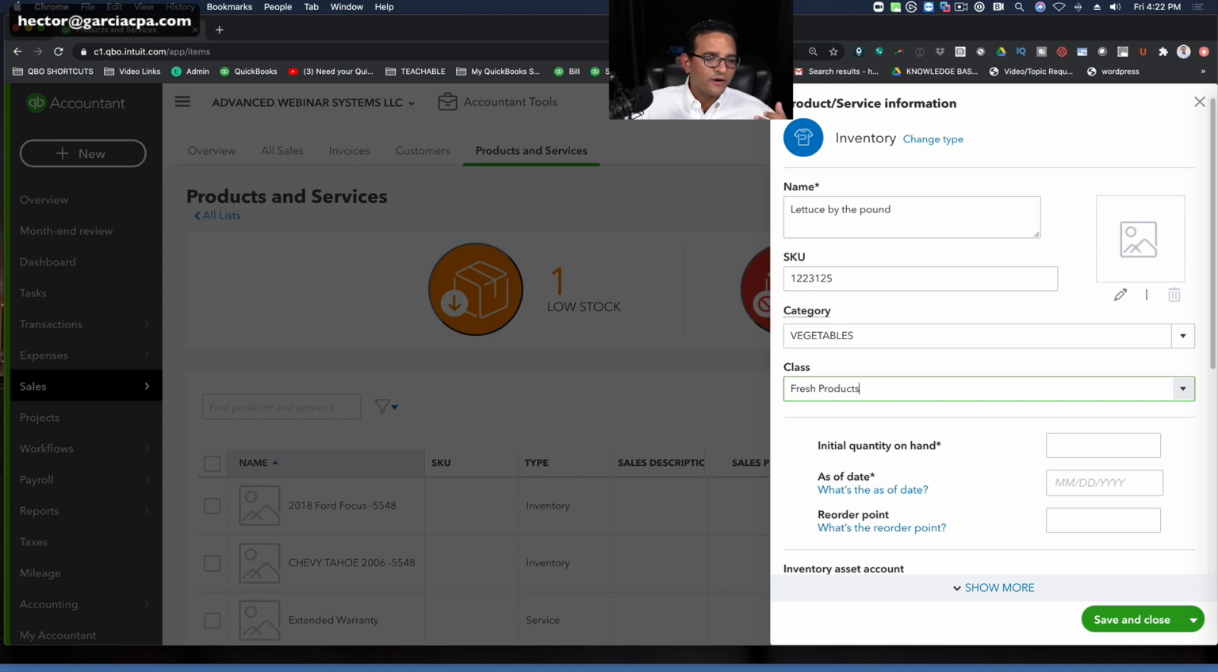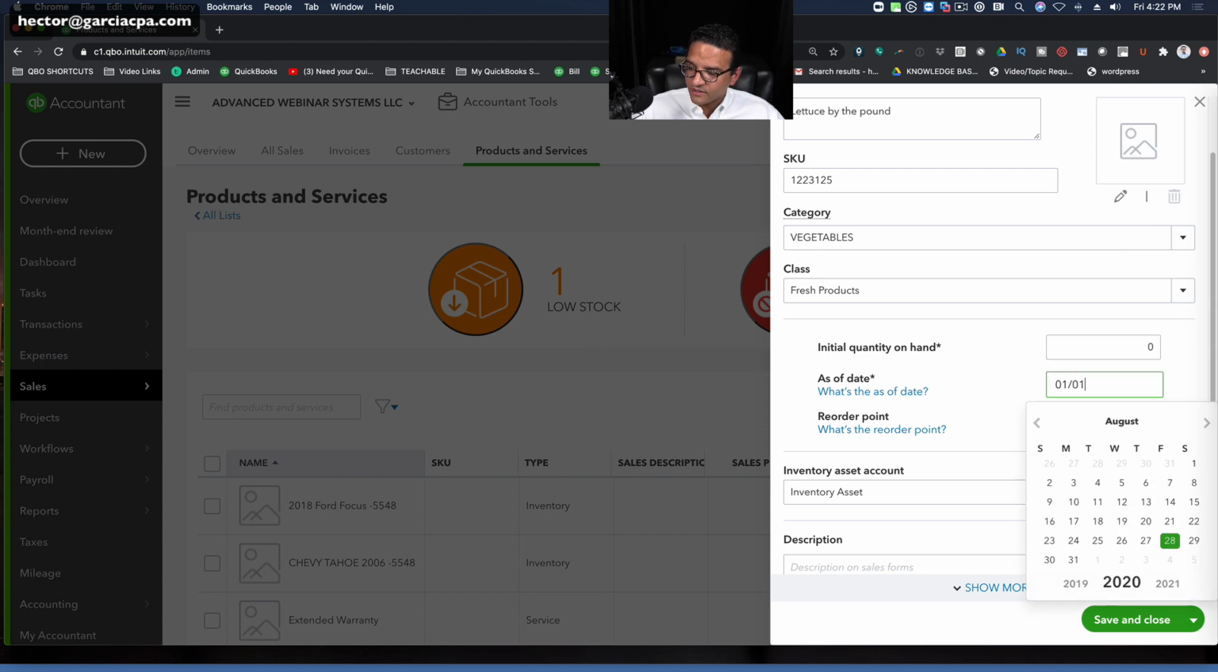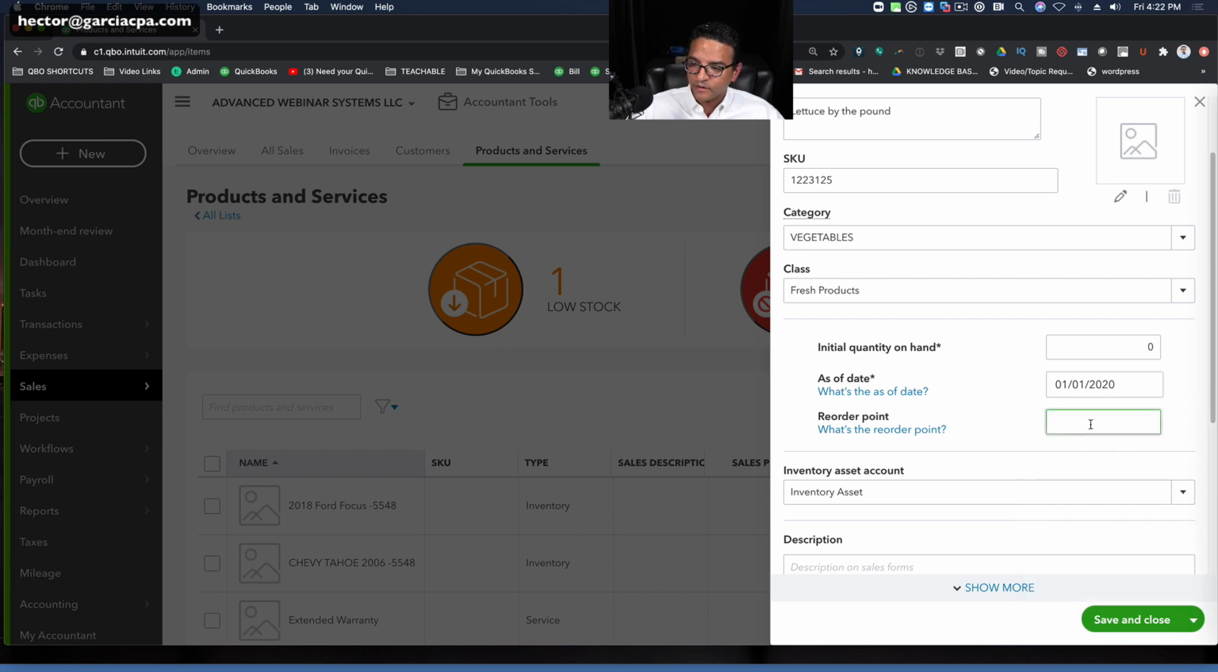Again, categories and classes, 100% customizable, right? So you will decide, obviously, depending on your business, how that stuff goes. So initial inventory quantity, as I mentioned before, all you want to do in here is put 0 and put the beginning of the year. And then reorder point, let's say I want to have at least 2,500 pounds of lettuce at all times.